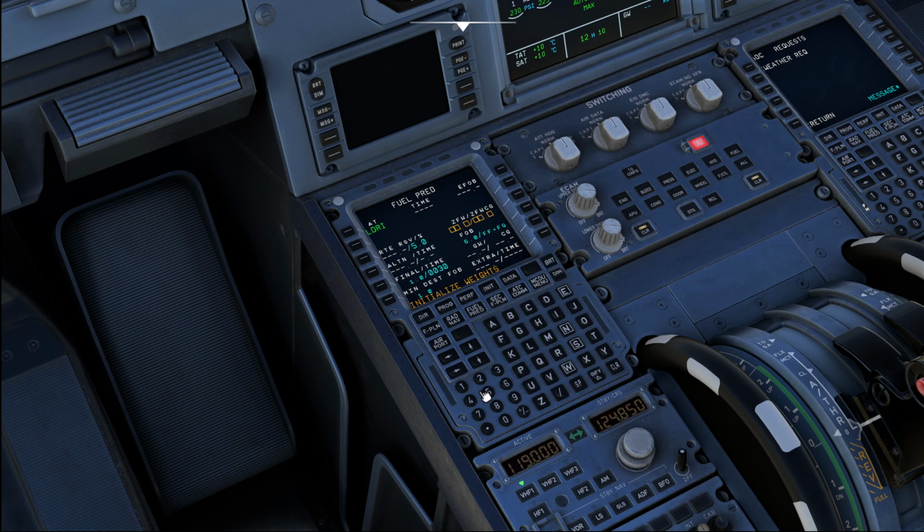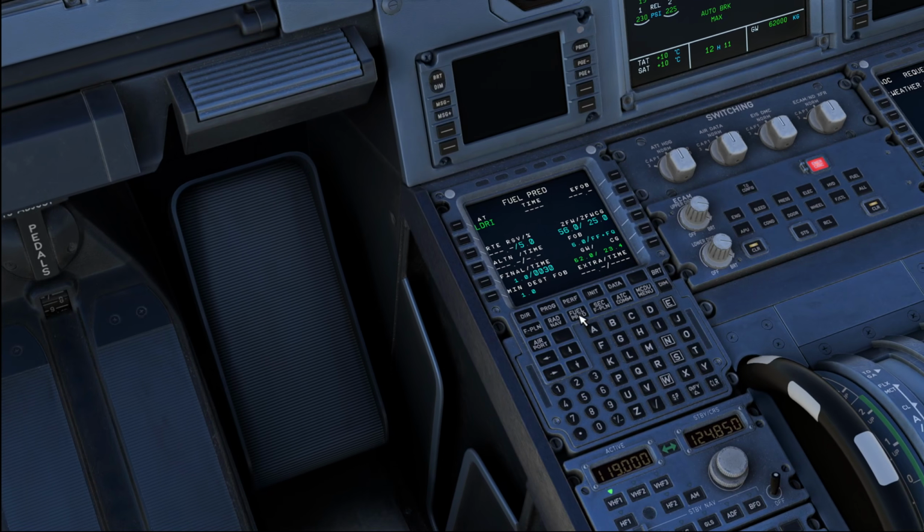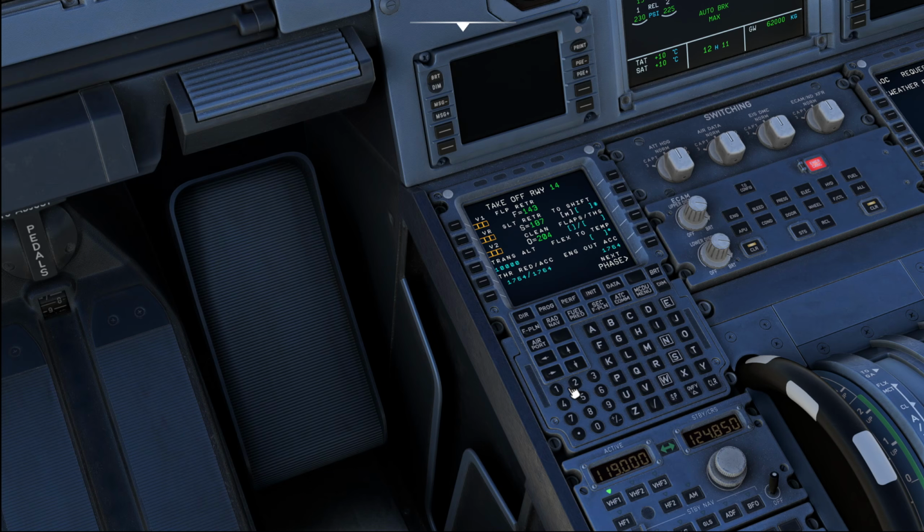Now on to the fuel prediction page, where we can insert our weight and balance. So I'm just going to do 56 tons, 25% CG, and the rest of it doesn't really matter too much. Alright then, now we can go ahead with our performance.